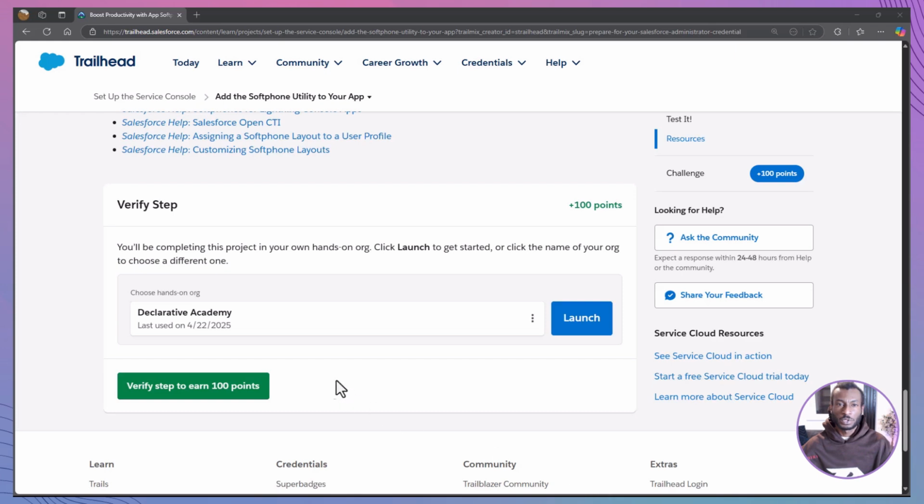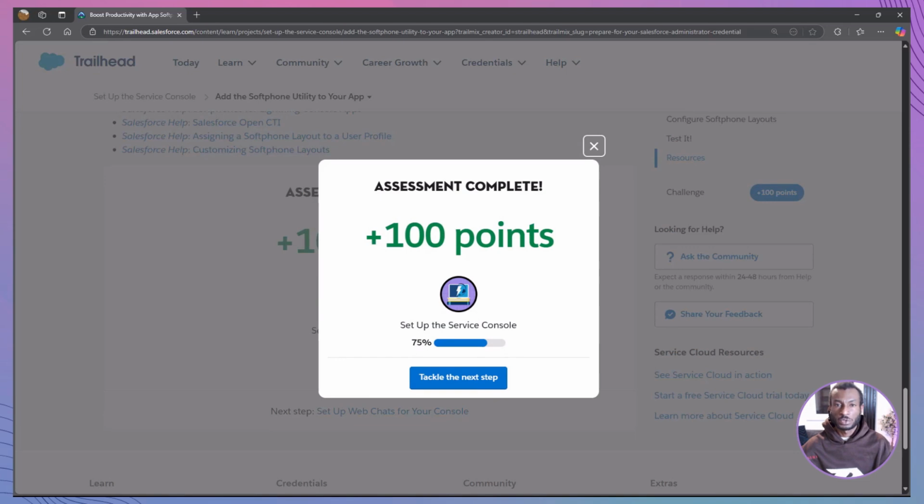Let's recap what you just accomplished while you verify your steps. You used the utility bar to give your team quick access to the Softphone. You installed and configured Open CTI to simulate call activity. You created a clean, focused Softphone layout, tailored for support agents. And now your service console is ready to handle calls, open records, and keep agents in flow, all in one place.